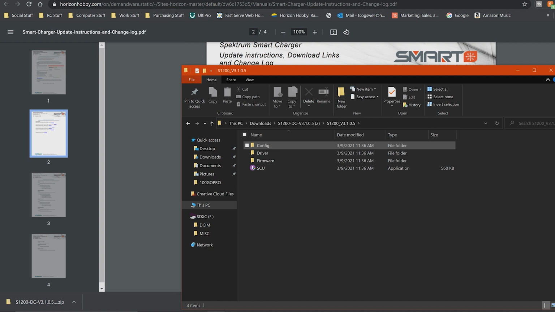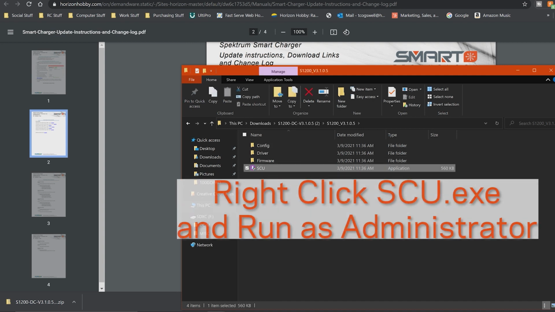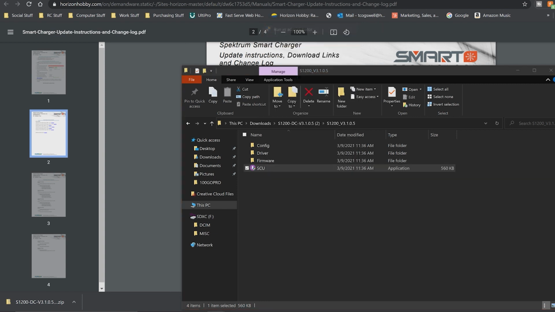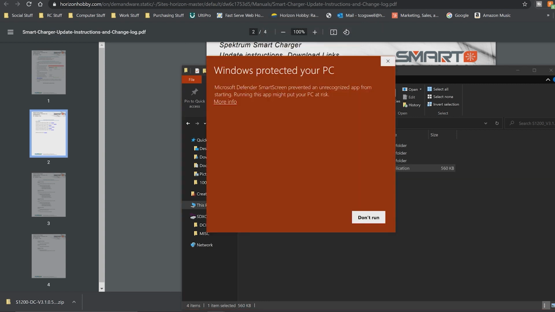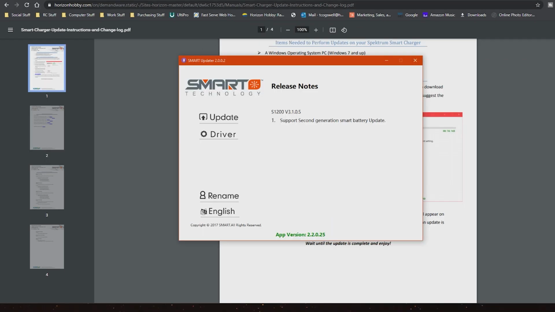And you'll have this SCU program here. Right click on it and click run as administrator. Normally you don't really have to do this, but I just do it by habit, just in case your computer decides that there's something wrong, like it does here. It thinks it's an app that you need to be protected from. So just click on more info and click on run anyways. Again, Windows is gonna say, are you sure? Yes, we are. And here is the updater app. Pretty simple to use.